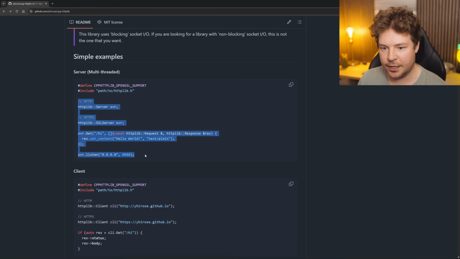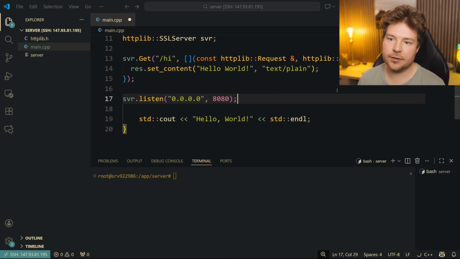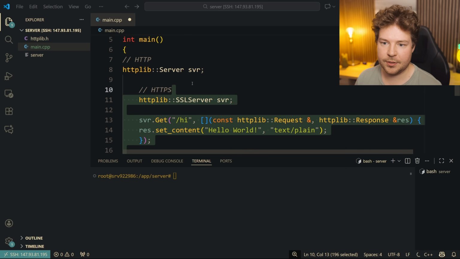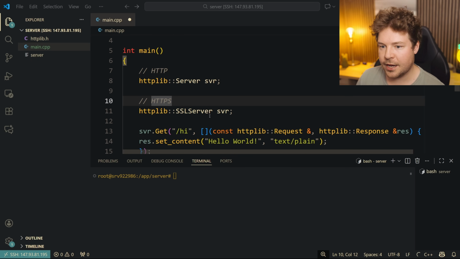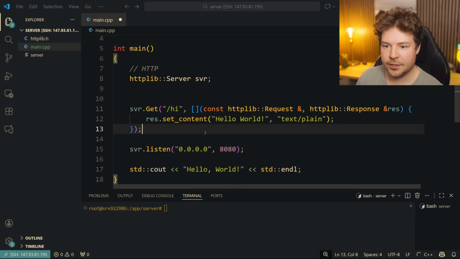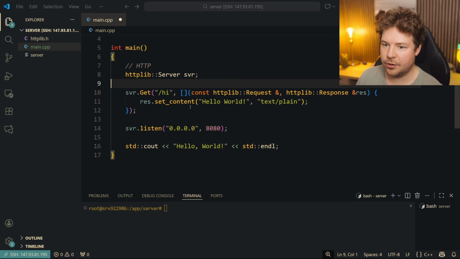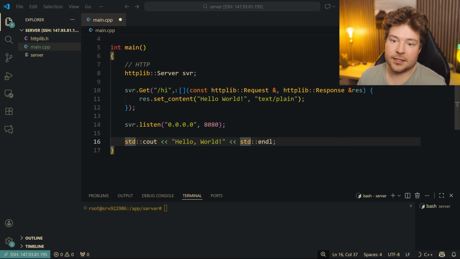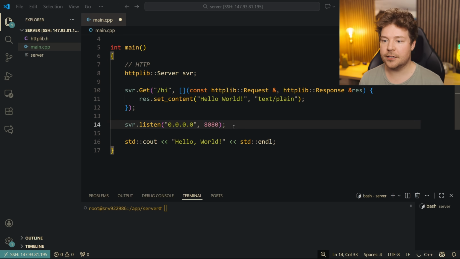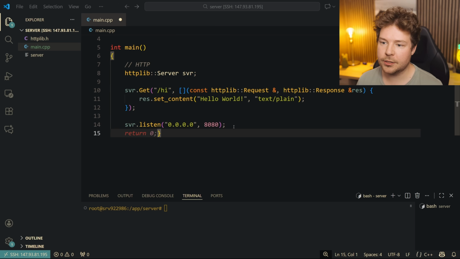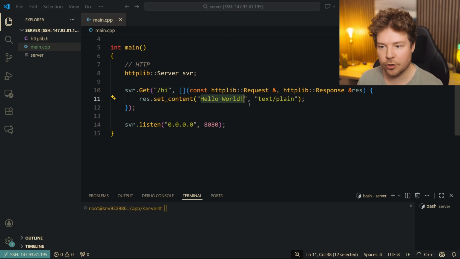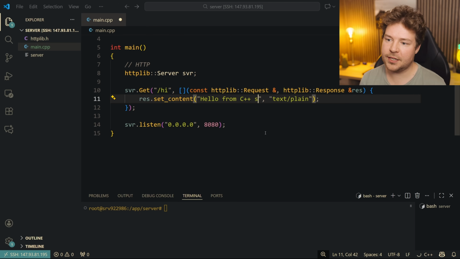Let me just copy all of this, and then I'm going to paste it into VS Code. Let's tab this over. We're going to get rid of the HTTPS version. I'll tab this over as well. I think everything else looks pretty okay. Yeah, that's basically the example that they had. So let's get rid of hello world. It should actually serve us hello world. Let's change that to hello from C++ server.